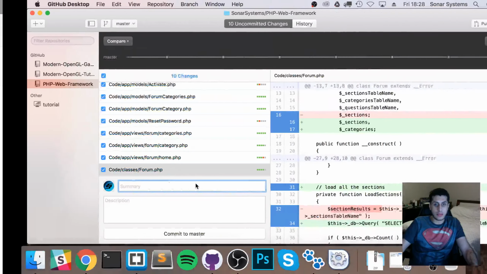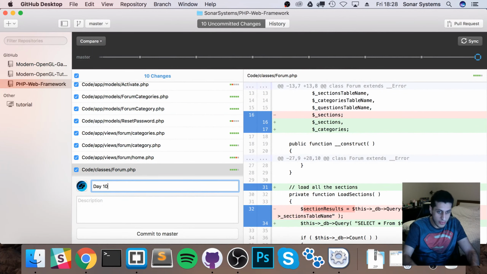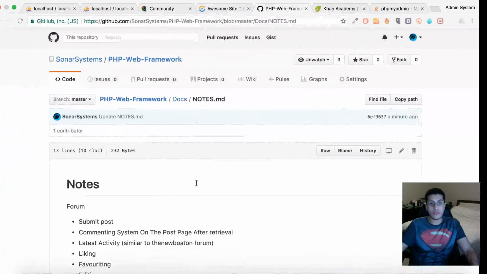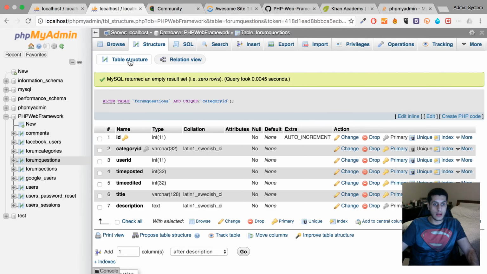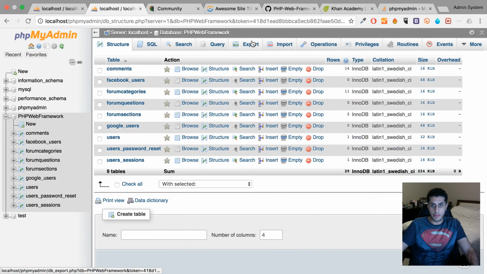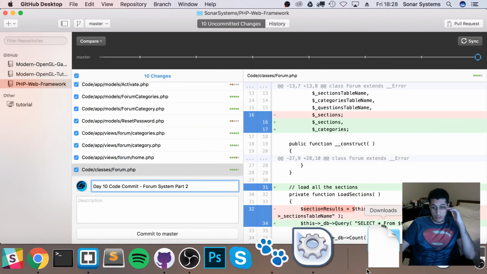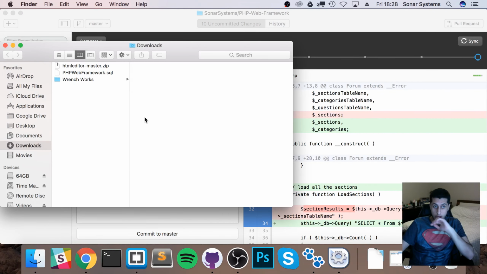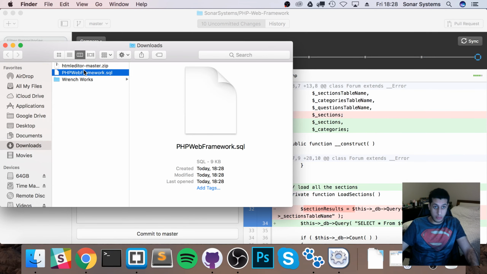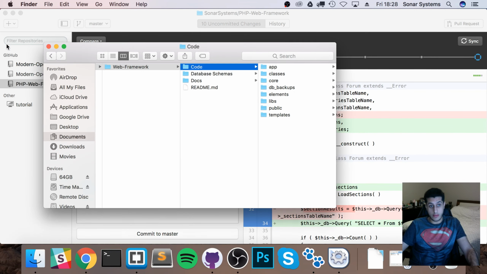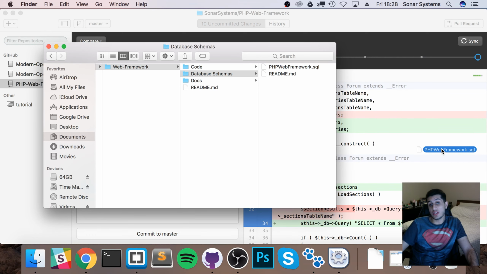So I'm actually going to put that on the GitHub page. So day 10 code commit, and it was forum system part 2. But before I commit, I'm going to go to here, export. Again, I'm just going to export SQL. Originally I was exporting it in every single format my PHP admin panel supported, but I think this way is easier for me.